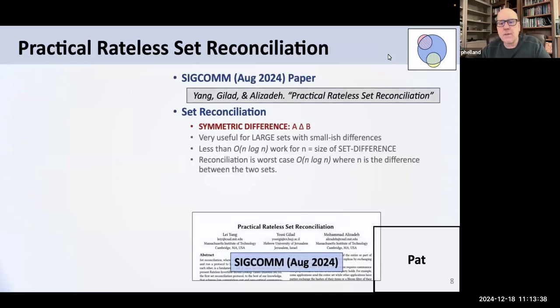So this paper, Practical Rateless Set Reconciliation, SIGCOMM, here are the authors, Yang, Gilad, and Alazada. It's called Practical Rateless Set Reconciliation. They talk about the symmetric difference, large sets, small differences, and order n log n of the difference. Reconciliation is the worst case of that.